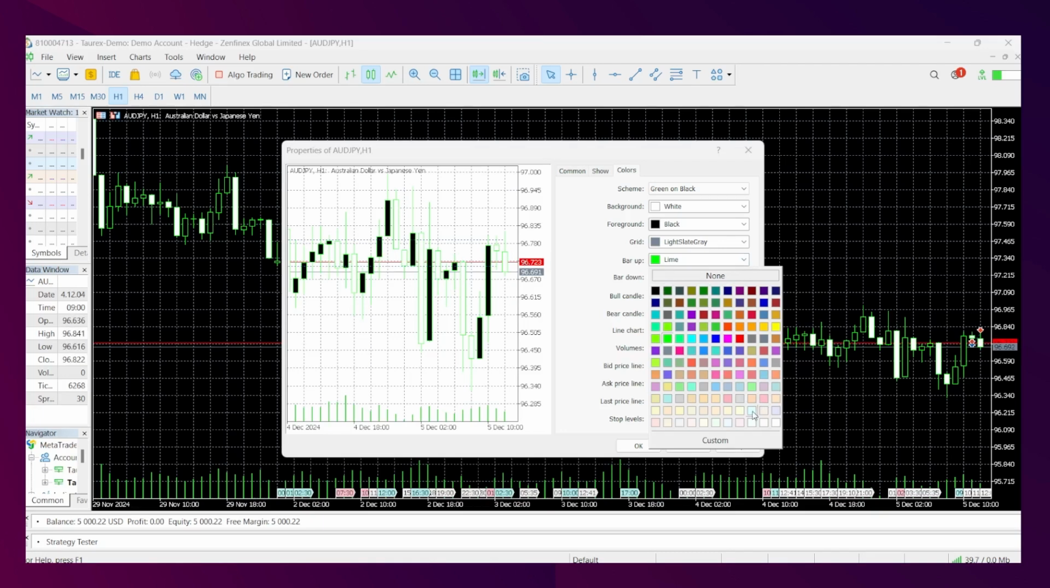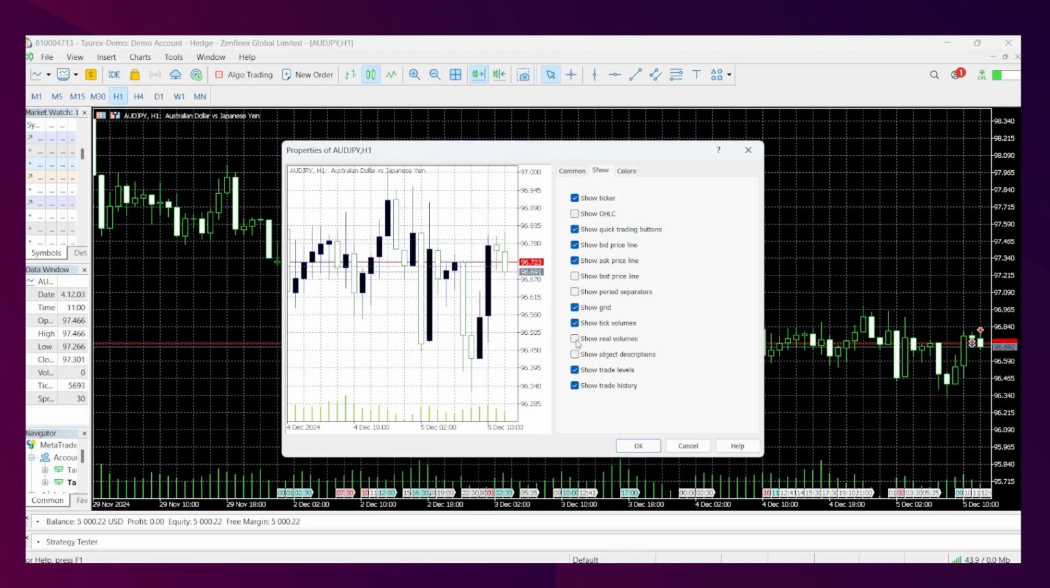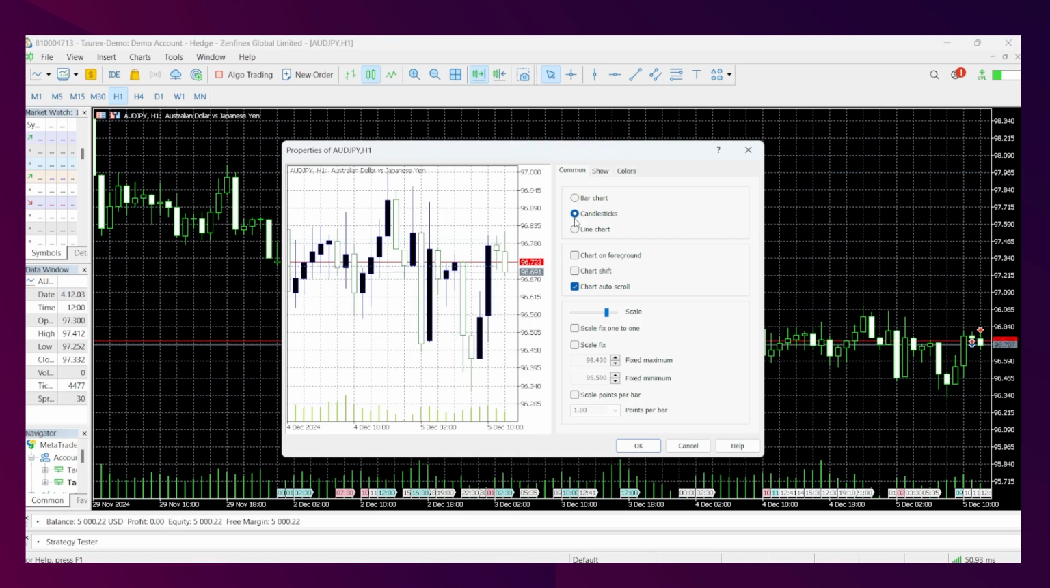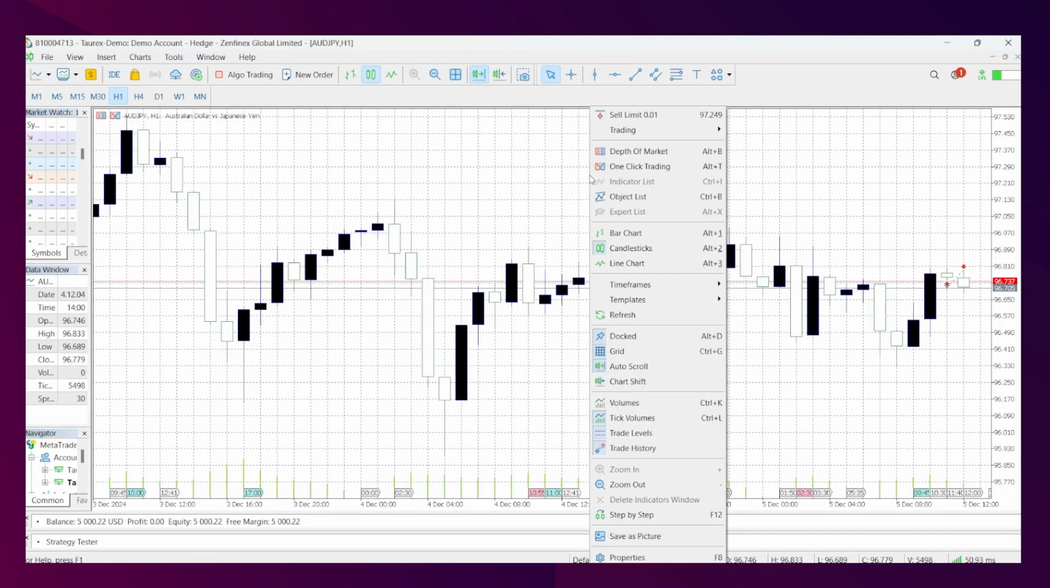You can change the bullish bars to be a different color to the bearish bars. You can do whatever you like with it. You can change the volume. And anytime you make any changes, you can get rid of things as well. If you didn't want to have potentially the bid ask on there, you can change that. You can change it to a bar chart, a line chart. If you click OK, that will load up. It looks like that. That's how I want it to look.